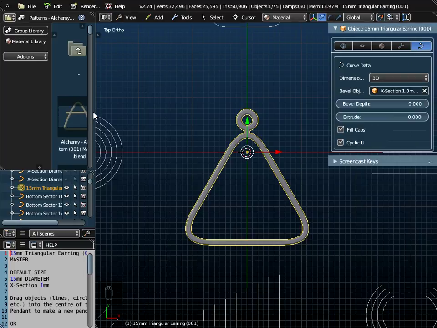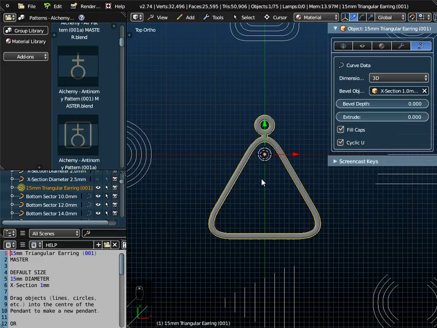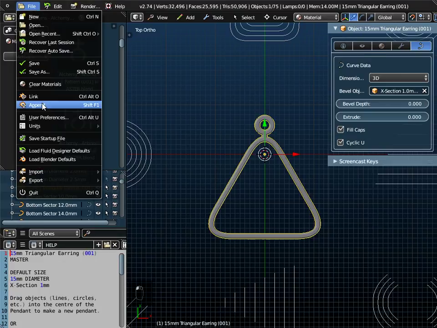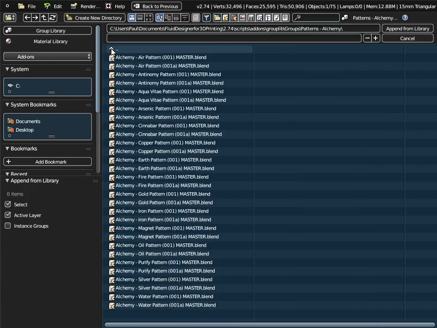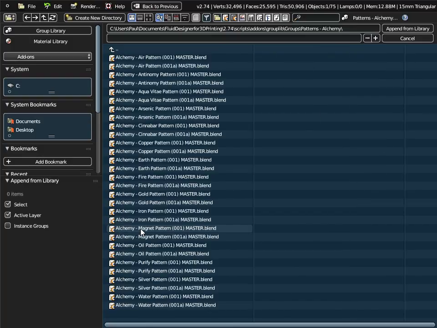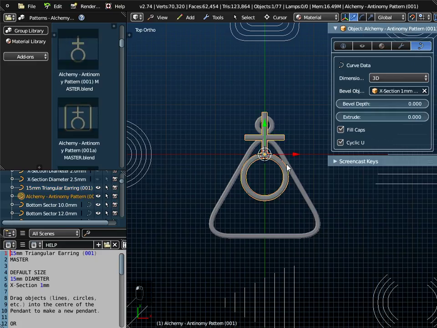And I'm going to use these alchemy patterns. The first object I'm going to add to here is antimony. And I want 001. I don't want 001A. 001A will have the box around it. I just want 001. So I do that by going to File and Append, and we just go up through the menu system in Fluid Designer until we get to Groups. This shows us all the patterns on our system, and I want Patterns Alchemy, and I want Antimony, and I want 001. So I'm going to append that object from the library.